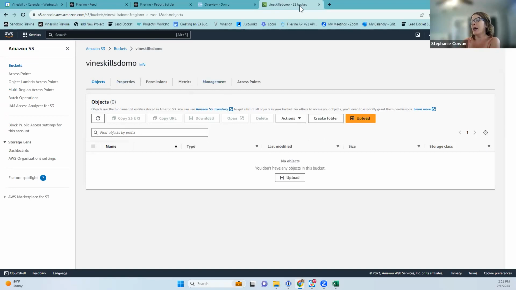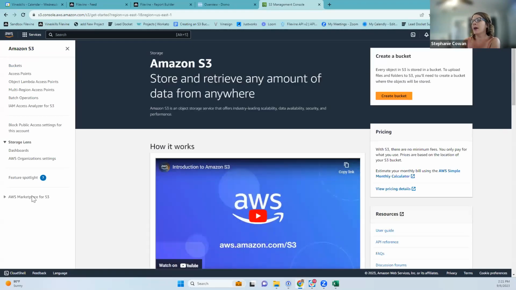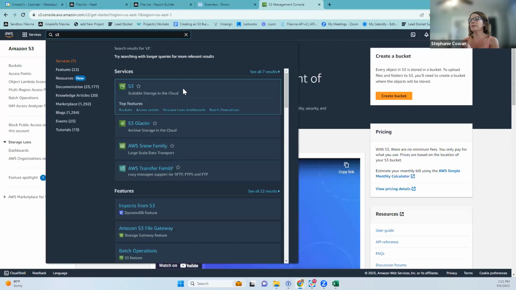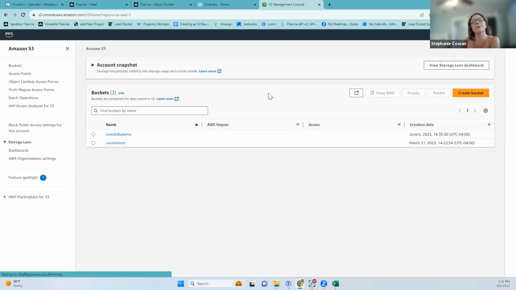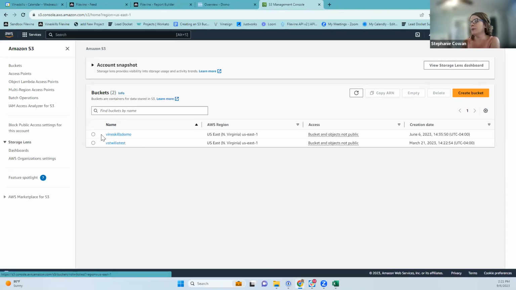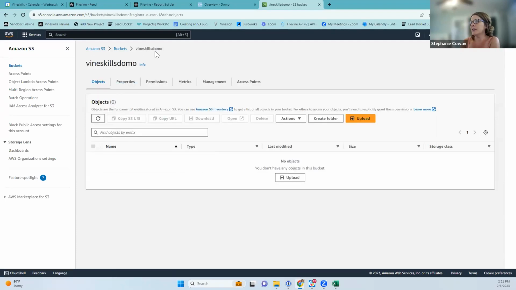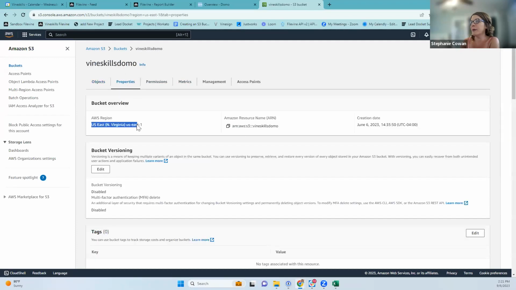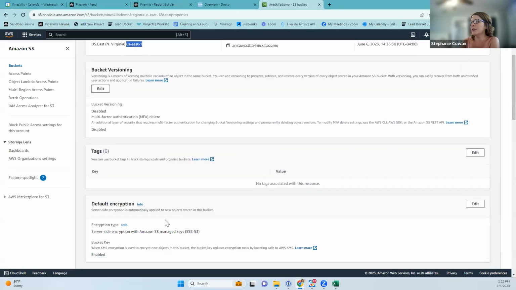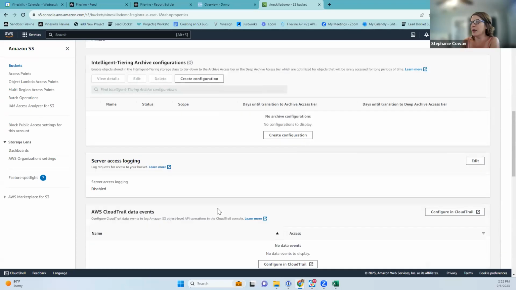So here I am in my S3 account. When I first log into Amazon, I'm brought here. You can search up here for S3, and it'll take me to the management console. And then from here, I actually have two buckets set up. I have one set up for automation testing and this one set up for DOMO. So you'll see in here, this is the name of my bucket. We go over to properties, you'll see this is my region. And the only portion of that you need is this.